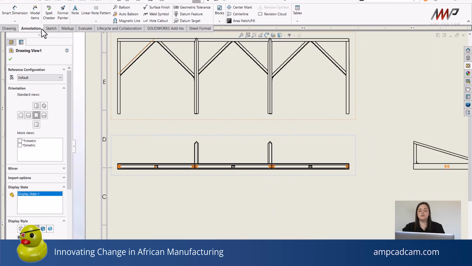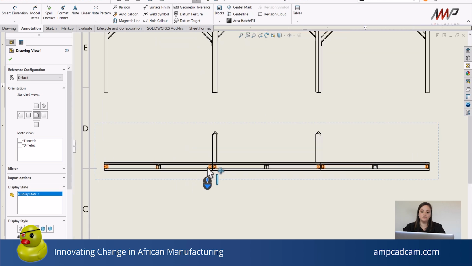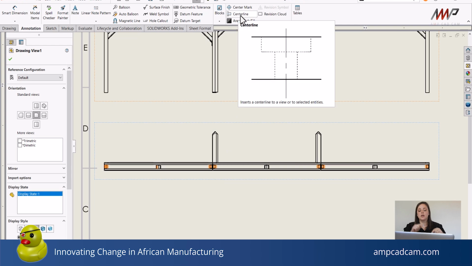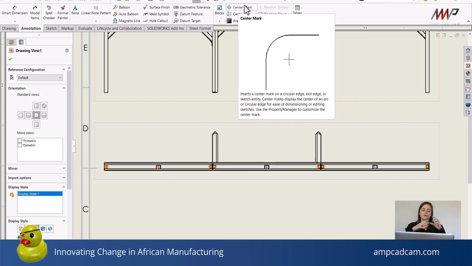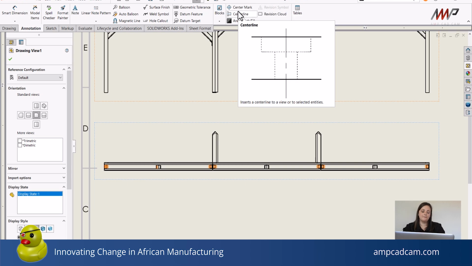Now, under your annotation, there is a whole bunch of things that you can include onto your drawings. For me, I'm not going to do all of those, but when you are making something that is going to be machined, like a shaft or a flange, something that has a bunch of holes in them, you might want to consider using your center line and center mark options to mark out where the center line is, or to mark out where the center of a hole is going to be. They work quite easy. It's a simple click between two lines, or click the radius or the diameter of a circle or the hole, and it will place the center mark.